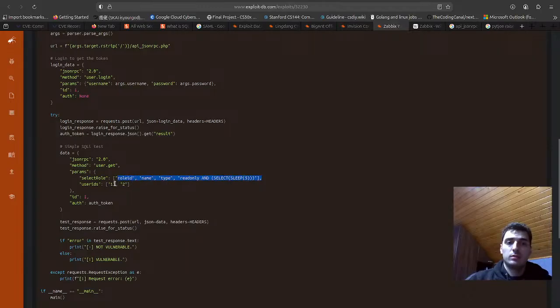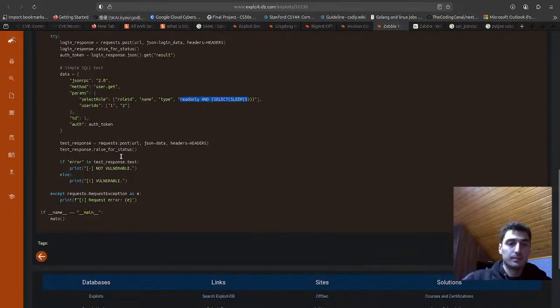Yeah. Check. So for users 1 and 2, you're gonna make this, you're gonna get the, yeah, you basically make the database sleep for 5 seconds. Test response post data. If error in test response dot text, not vulnerable.